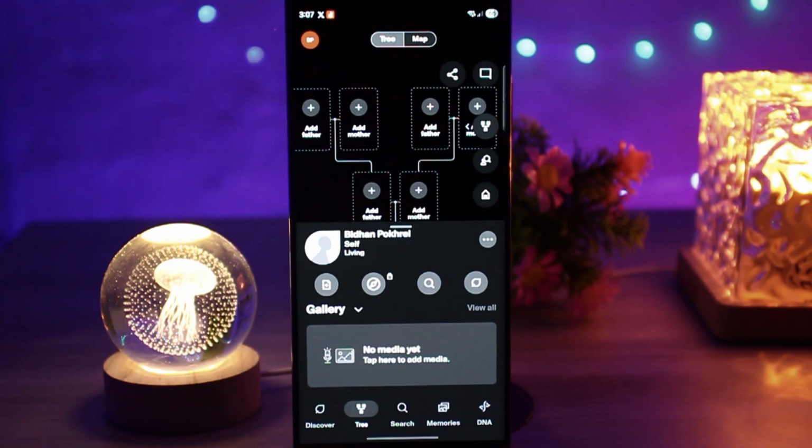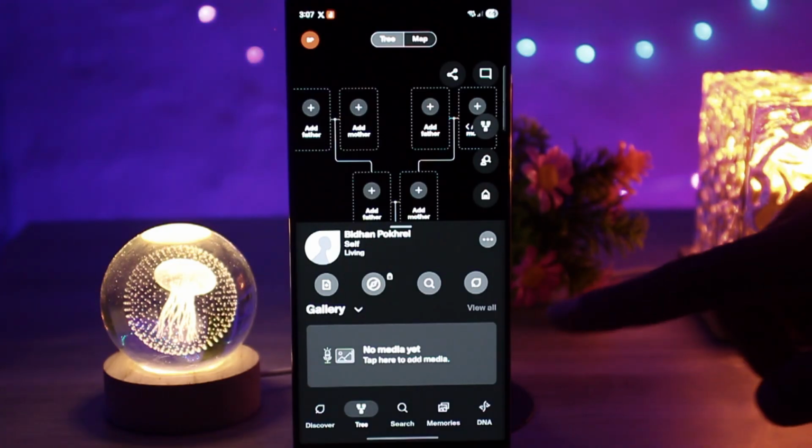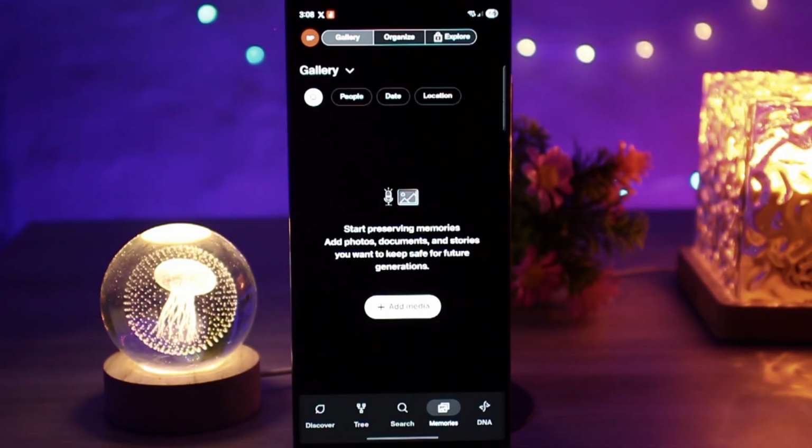Now another step is to save and review. Click save. Your document is now attached to that person's profile. You can view it anytime or share it with relatives.